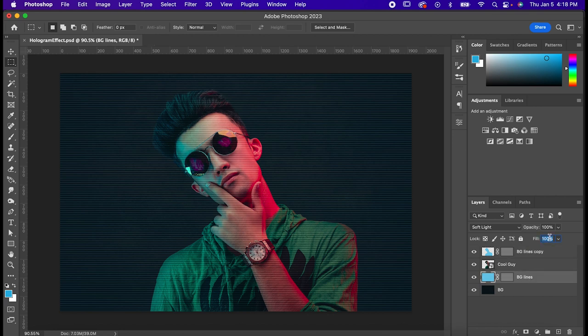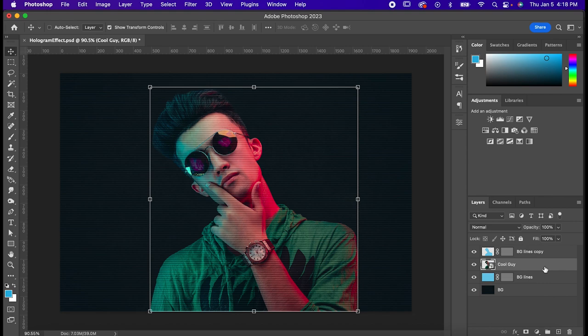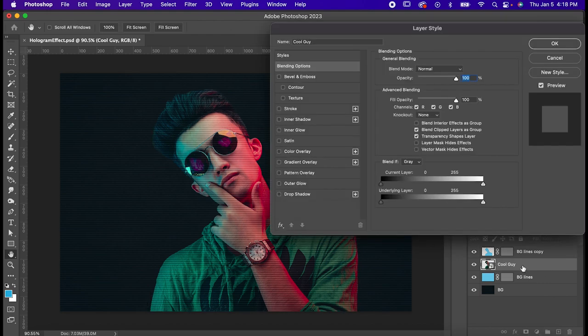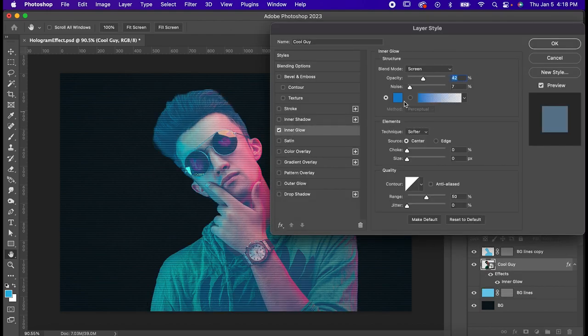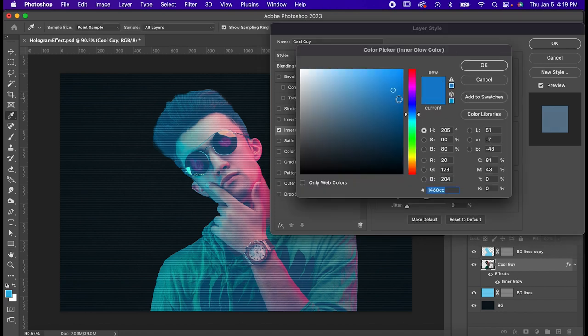Now for the color. We're going to add three effects to our subject. Double-click your subject layer to bring up the Layer Styles window and hit Inner Glow for the first effect. Set the blending mode to Screen, Opacity to about 40, and Noise really low. For the color, I went with a sky blue just to give it that kind of sci-fi hologram look.